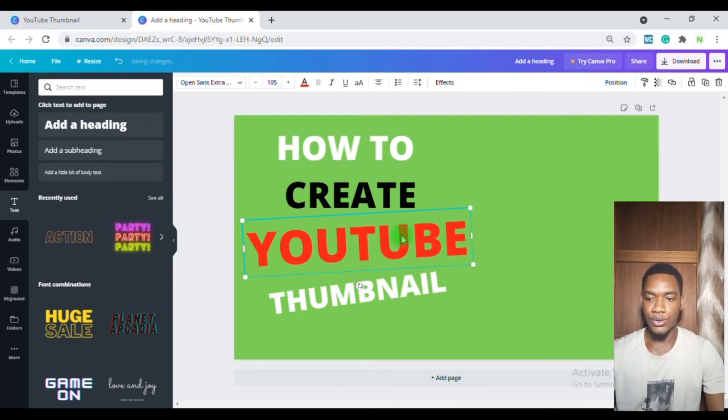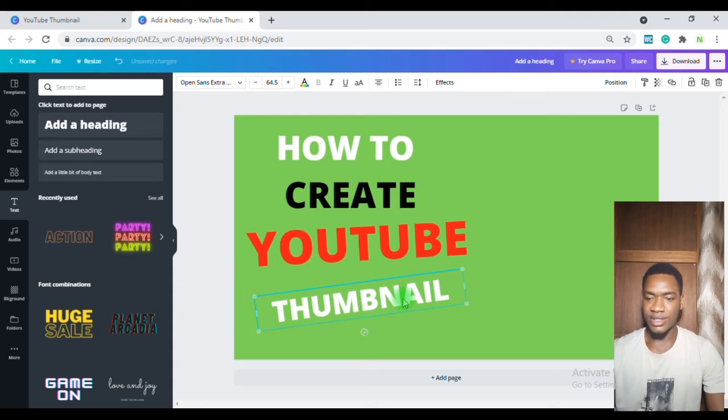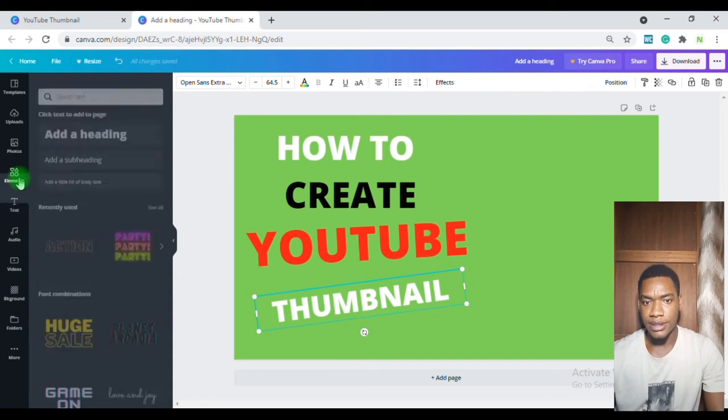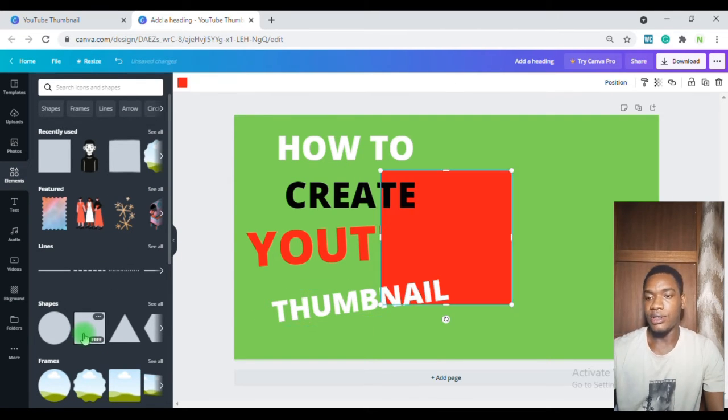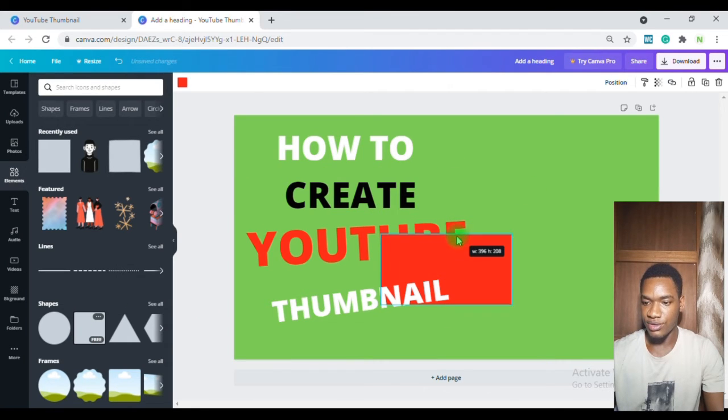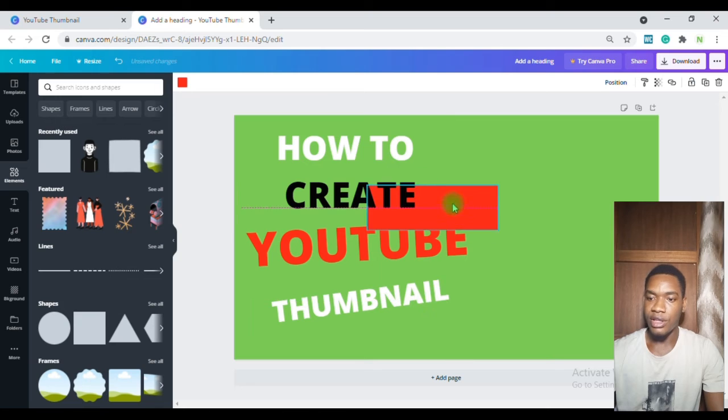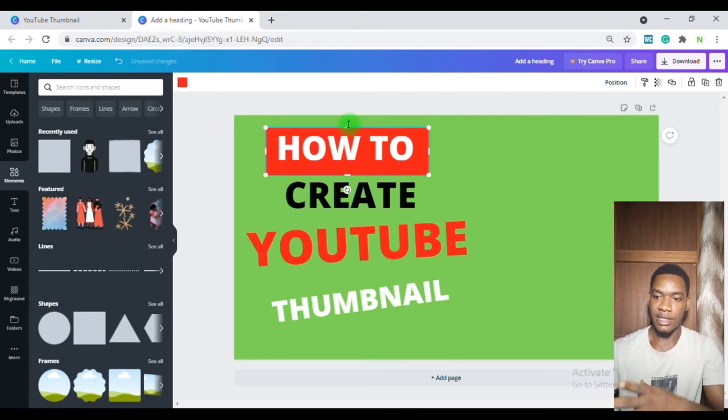So at the moment you will notice that you can just see it as blank text, but what do we need to do to make this text more pronounced? I'm going to show you. What you just need to do is come to elements. Yeah, you come to elements, and we are going to use this square. So when you click on it, the square is added. All you just need to do is resize it, then bring it over this text, and you spread it so that it's bigger than the text you want to highlight. So you want to highlight the text very well.